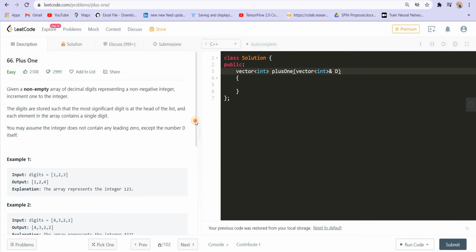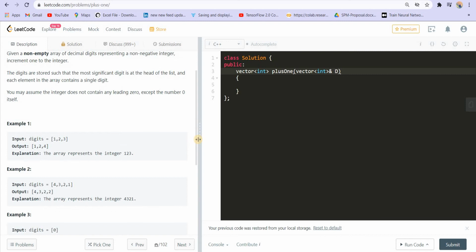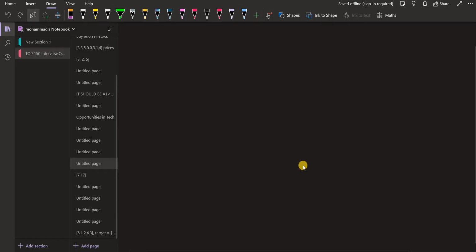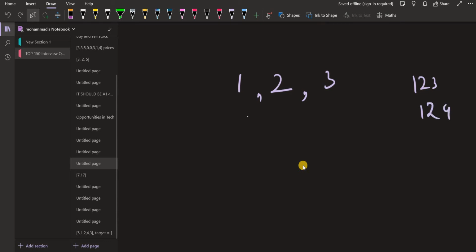Alright, so whenever we read a new question and we have no hint how to solve this, we take examples. So similarly, I'm taking examples here. So the first number was 1, 2 and 3, 123. I was asked to increment this 123 by 1. So I got 124 and I returned it as 1, 2, 4.